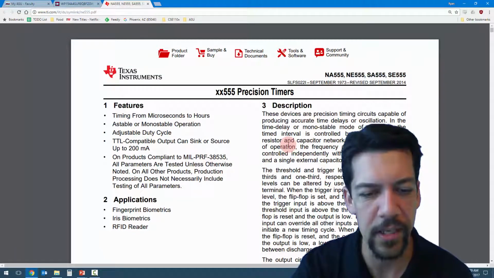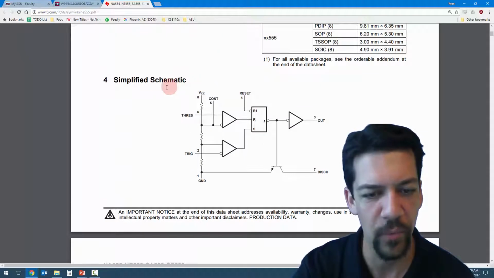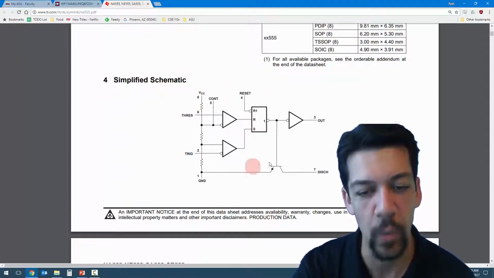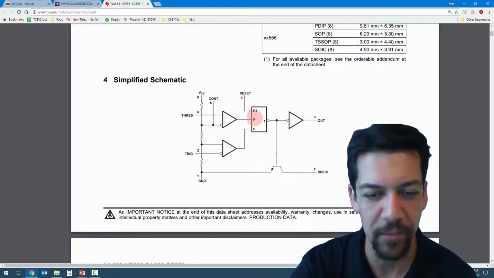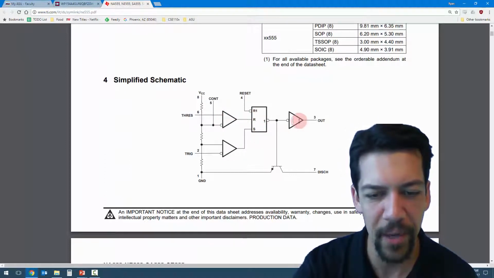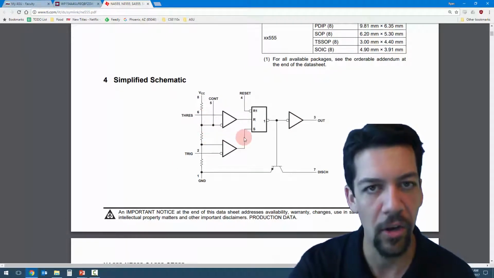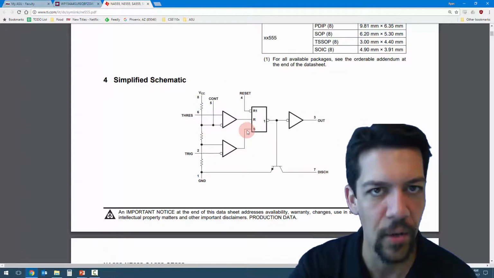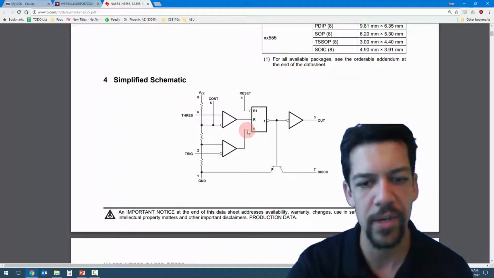So let's look at the data sheet for this guy. It has a lot of descriptions. It starts off with a simplified schematic. So this is what the inside of a 555 timer looks like. There's a basic memory component. There's some op amps. There's an inverter. There's a little transistor, some internal resistors, all kinds of stuff like that. This doesn't tell us a whole lot about how it works, if I'm not an electrical engineer.